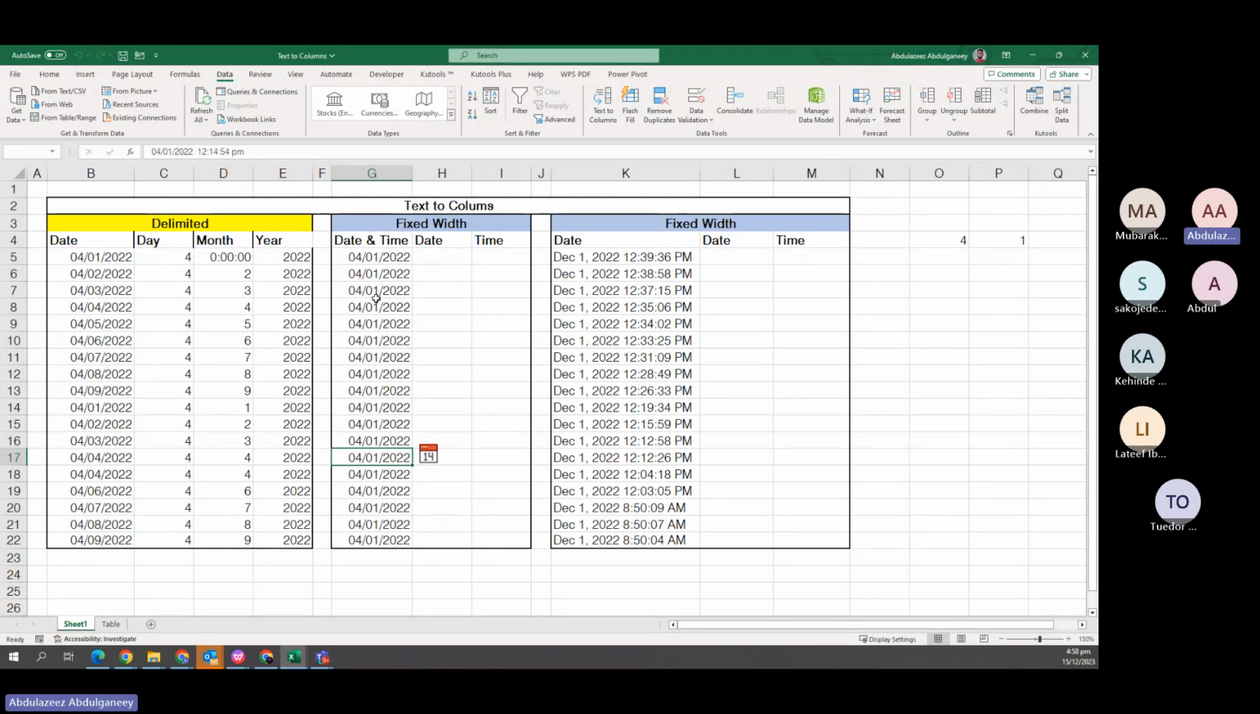So if you look closely here, at the second one, if you look at the date, you will notice that the date is joined together with the time. Visually, you're not seeing the time, but if you look at your formula bar, you would see that the time is joined together with the dates. So how do you separate these? We have been talking about using delimiters. There is another option that we can use, fixed width, in our text to column.